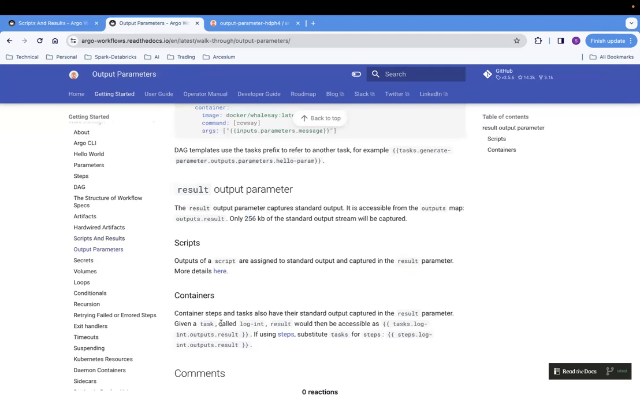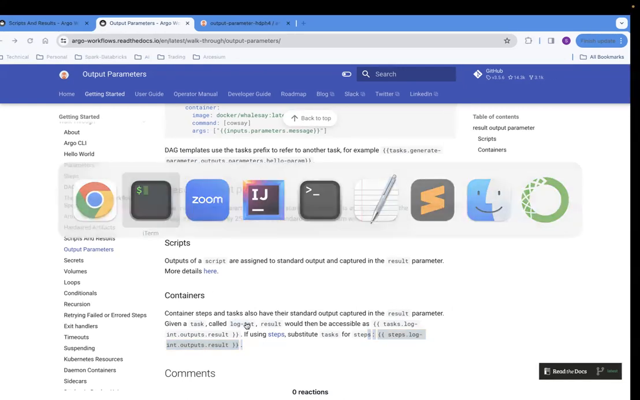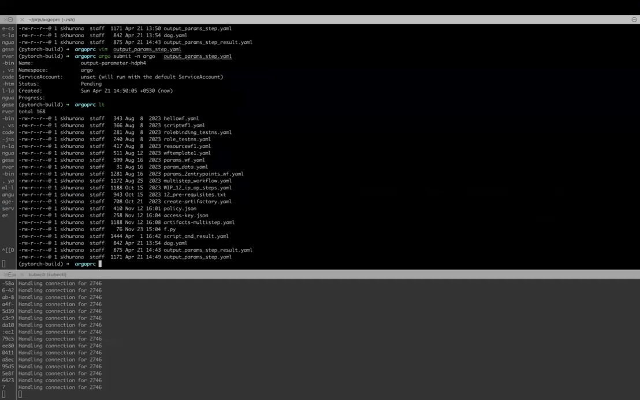Given a task, let's say the task name is log-int. The result will be accessible at tasks.log-int.outputs.result, because that's what it is saying. If you're using steps, then substitute steps for tasks: steps.log-int.outputs.result. We'll see one example of steps, then I'll show you one example from the Argo Workflows documentation about tasks also. Okay, so let's go back to the terminal.